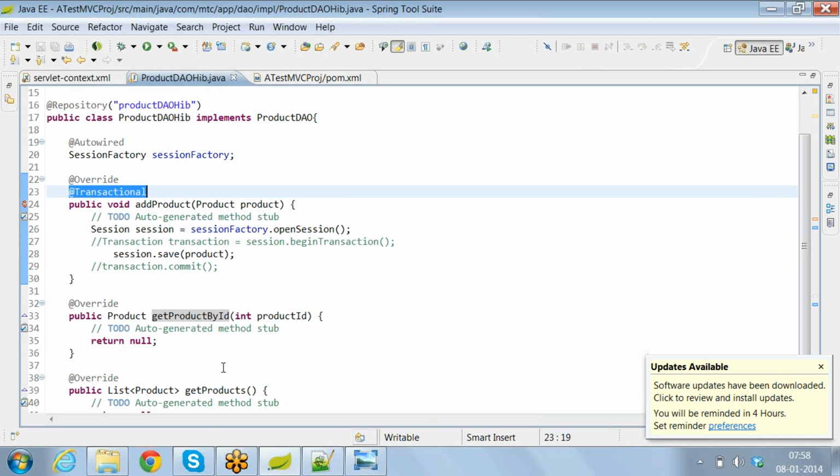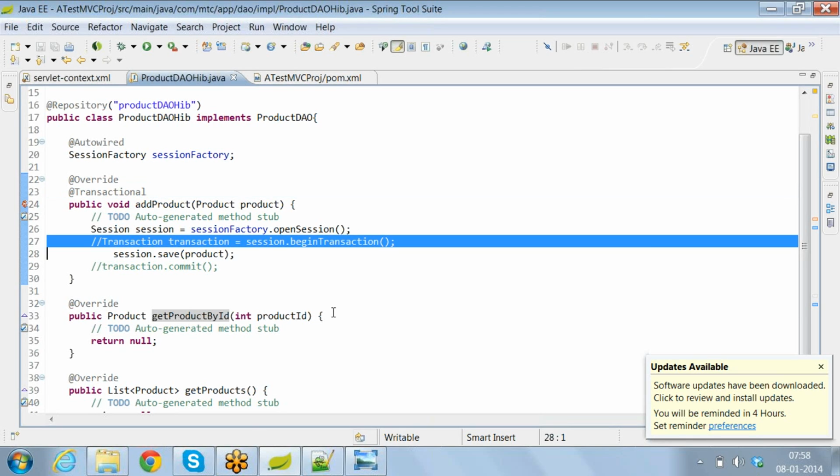Now, where is the advice code? When I say transaction advice, it means starting the transaction and committing the transaction. We are not writing it here; we have commented it out. Usually we write the advice code in advice classes or in aspects, right? But where is that advice class or advice code?